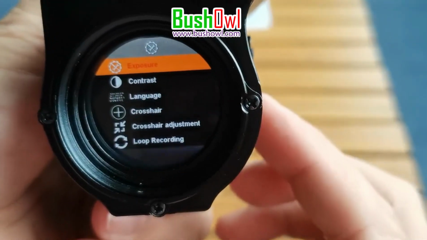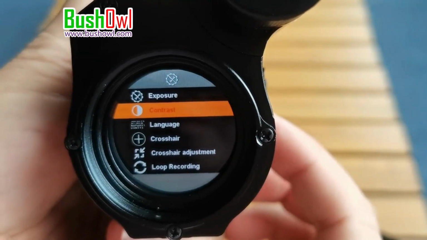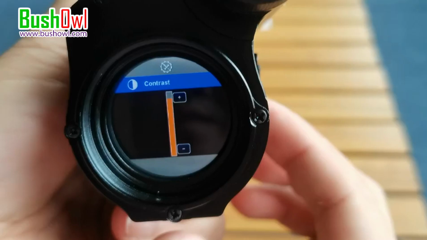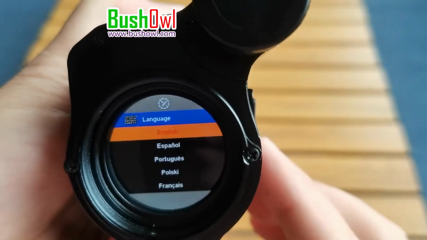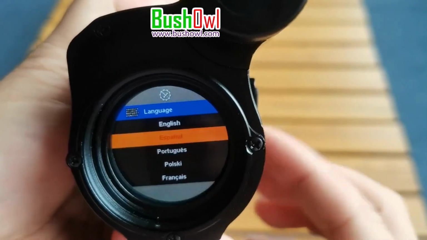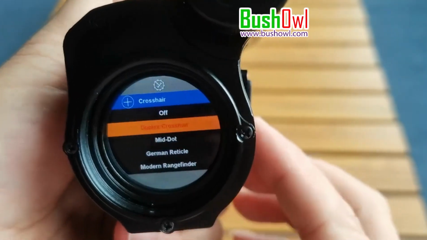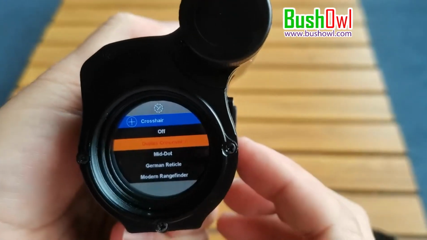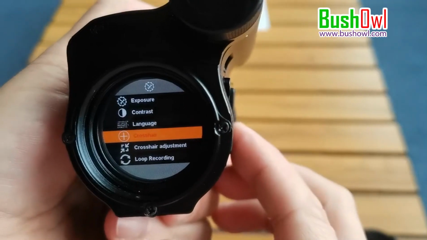Let us go to the second item. This is contrast. You can adjust the contrast here. Language selection. Down here is the crosshair. There are 4 types of crosshairs to choose from. You can choose according to your favorite crosshairs.